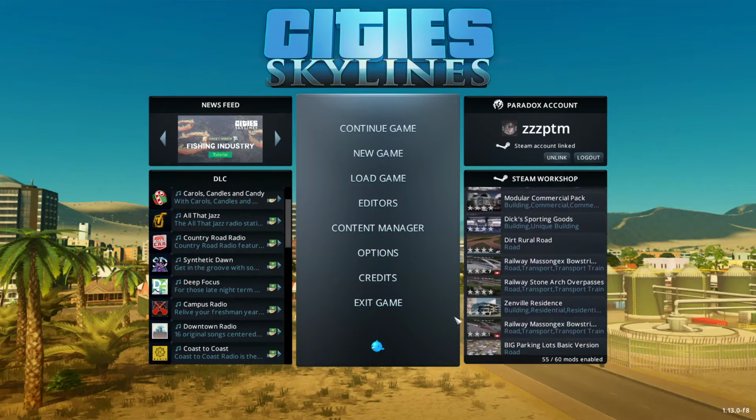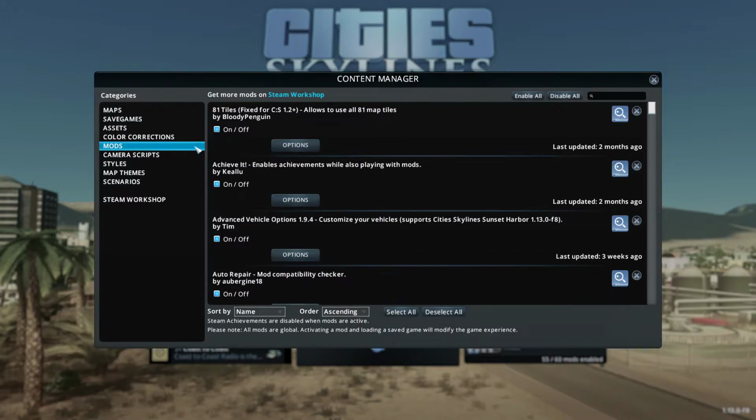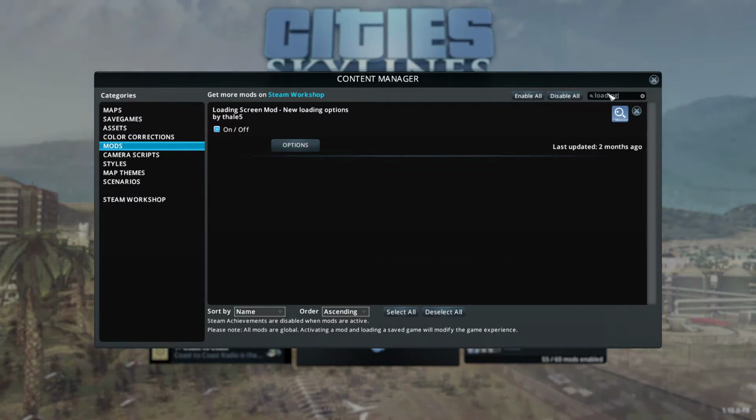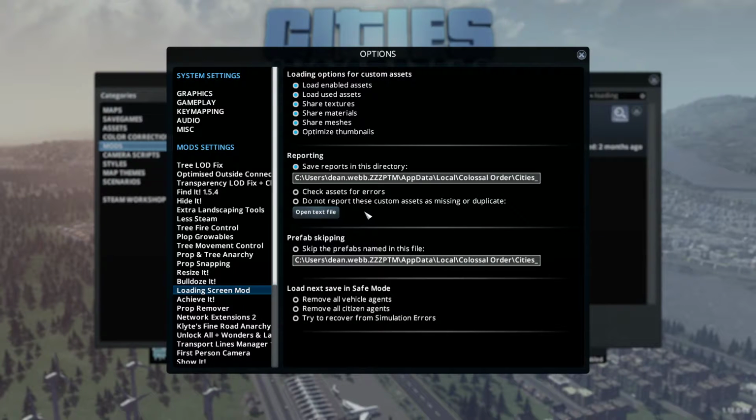And the first thing we're going to do is look in Content Manager, go to Mods, and type Loading Screen Mod, and check out the options there. Because if you're going to start going into the Steam Workshop, you're going to get a lot of mods and assets and props and cool stuff like that. You want the loading screen mod when you get that.